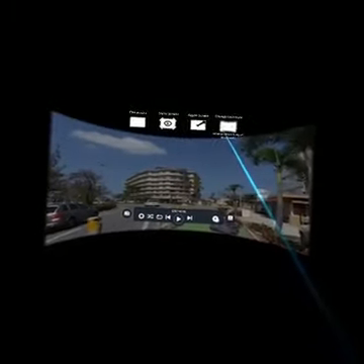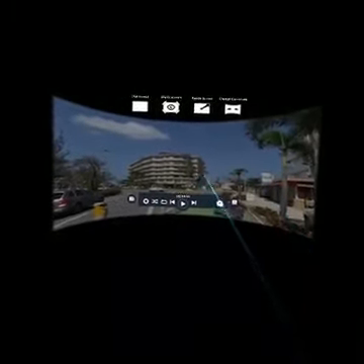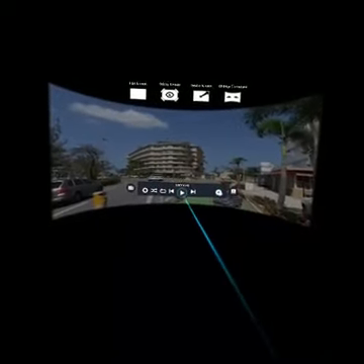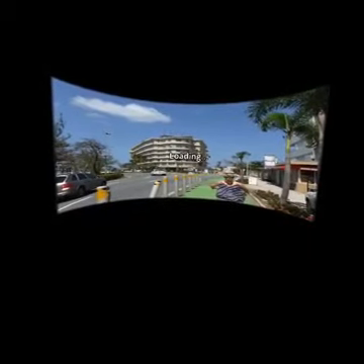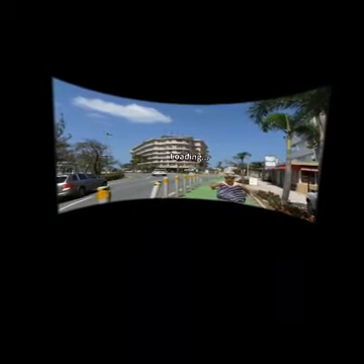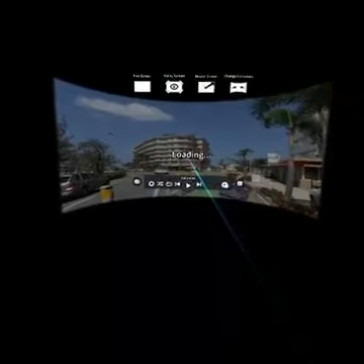Sometimes the controller, there it is. Okay, it's a little wonky. So if I was to wrap it a little bit more, it's that much more immersive. So I'm going to load another picture. And it's taking a while.